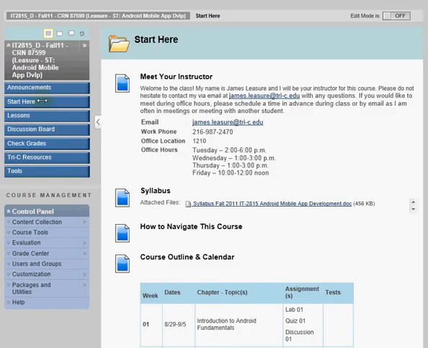Start Here contains materials to help you get started with the course. The first task for week 1 is to review the syllabus and schedule for the semester. Both are found under the Start Here section.